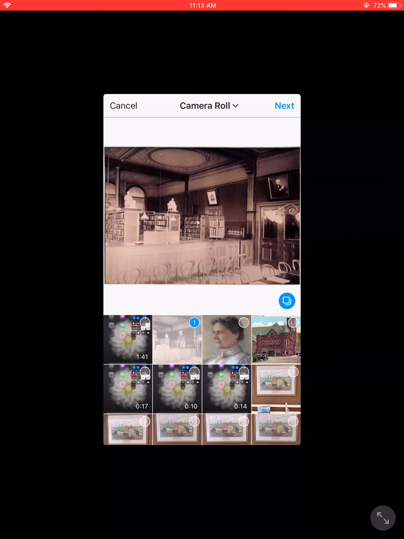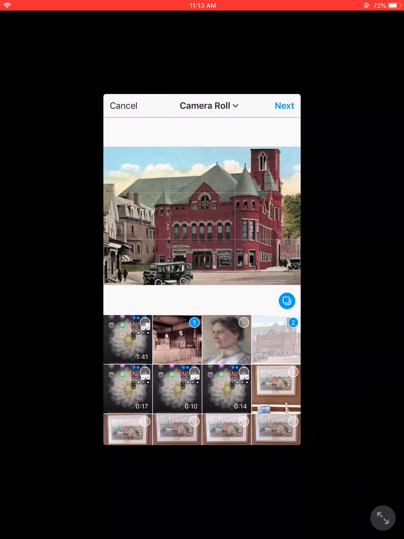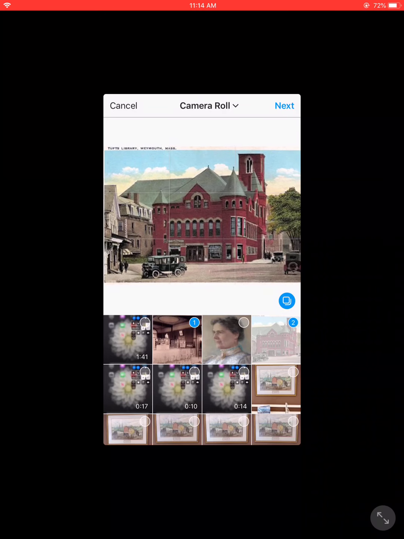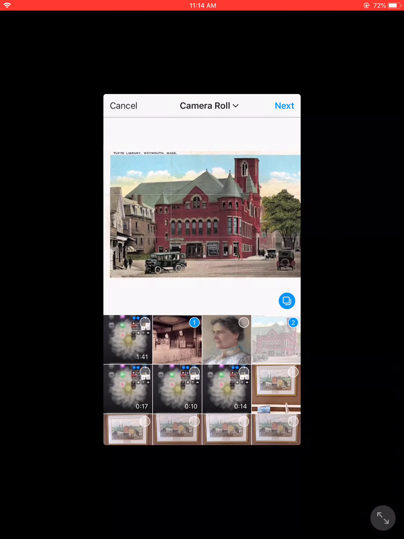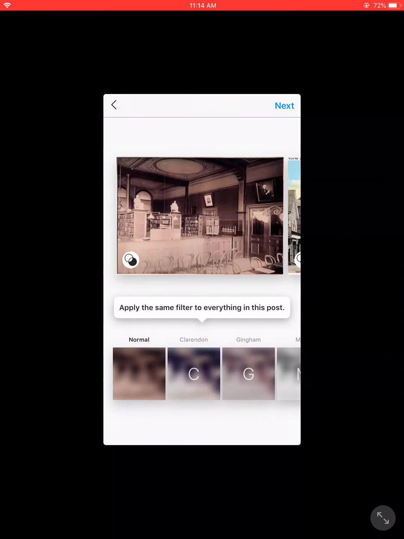So we're going to keep that photograph we had already selected, but let's say I also want to share a picture of this postcard of one of the first Tufts Library buildings here in Weymouth, Massachusetts. So again, we're going to manipulate the photograph so that it fits in the screen as we would like it to present. And when we're happy with that, we're going to hit Next.